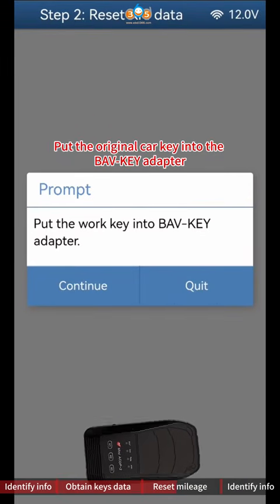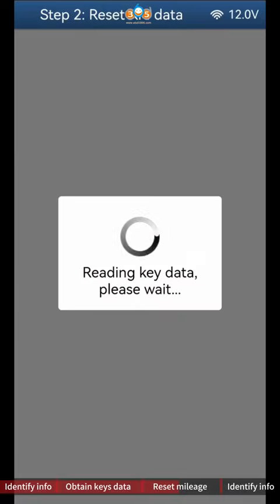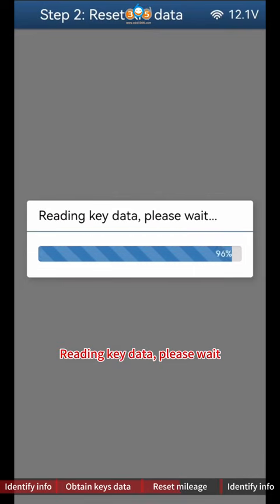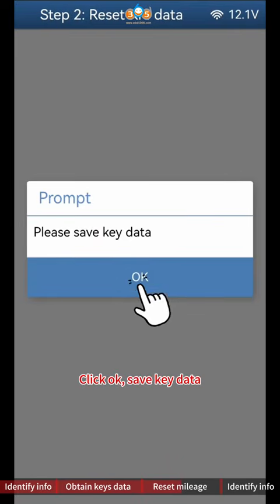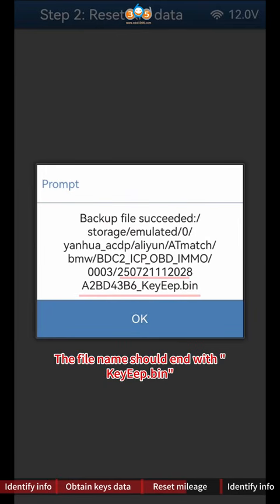Put the original car key into the BAV key adapter. Click Continue. Reading key data, please wait. Click OK, save key data. Please note to back up the file's path, date, time, and VIN. The file name should end with keep bin.